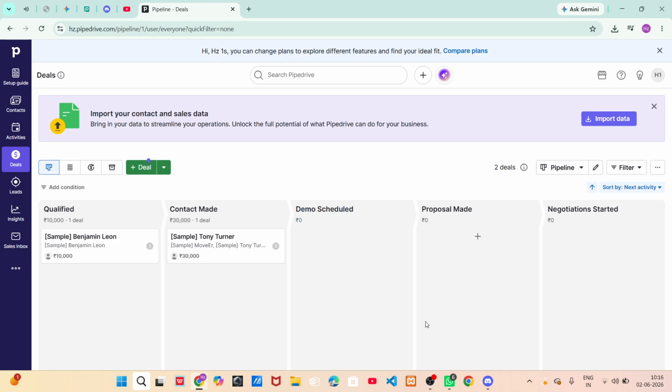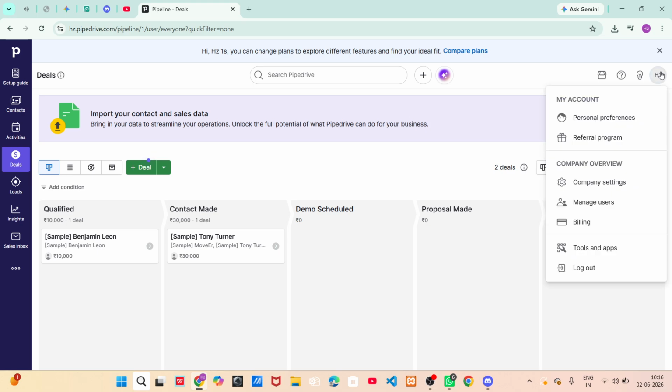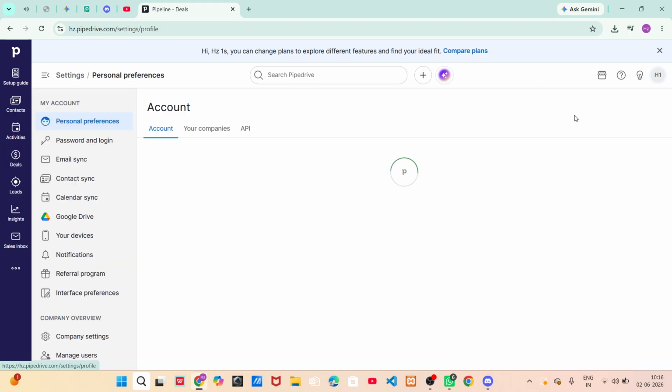Easy enough, right? Once you're logged in, you'll be directed to the Pipedrive dashboard where all your projects and deals are displayed. Now look towards the top right corner of the screen. There, you will see your profile icon or avatar. Click on that and a little drop-down menu will appear. From this drop-down menu, select My Account.